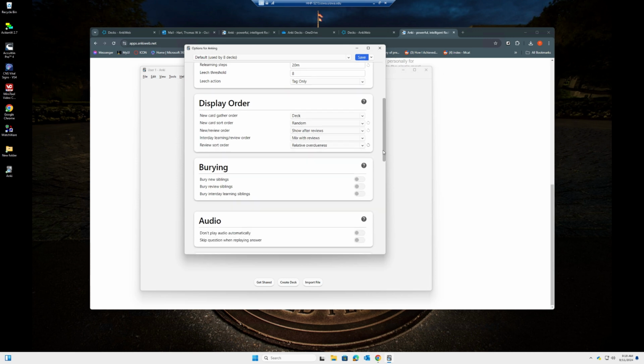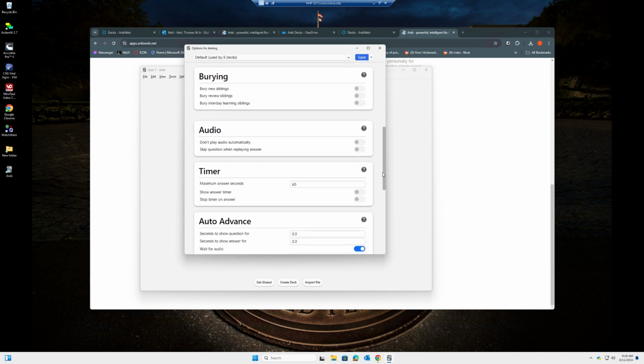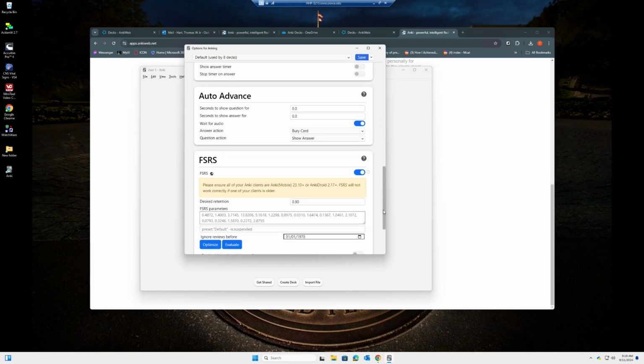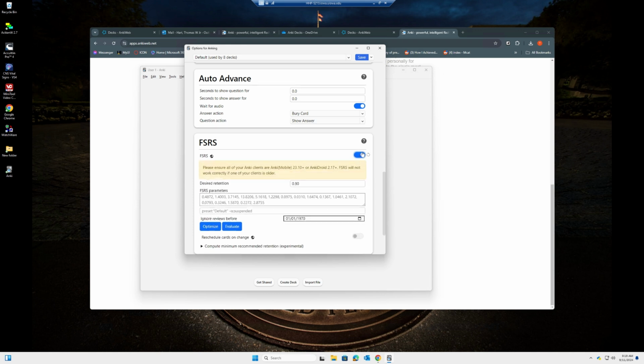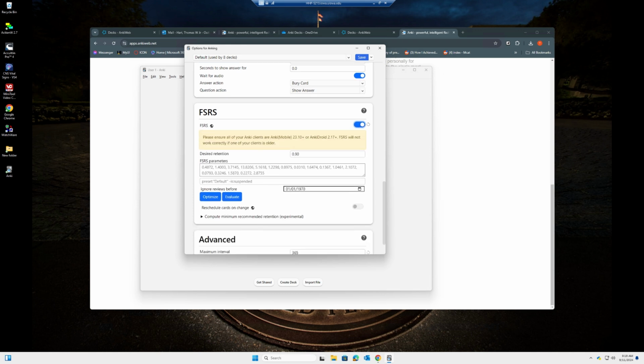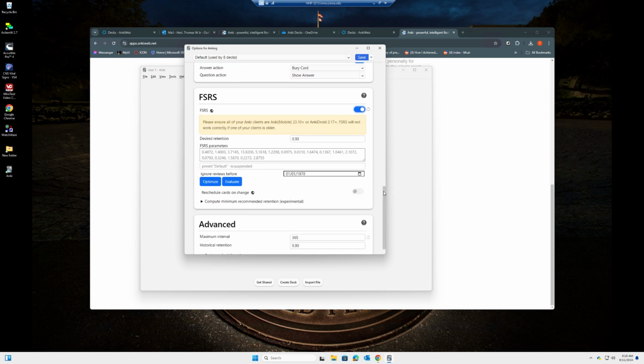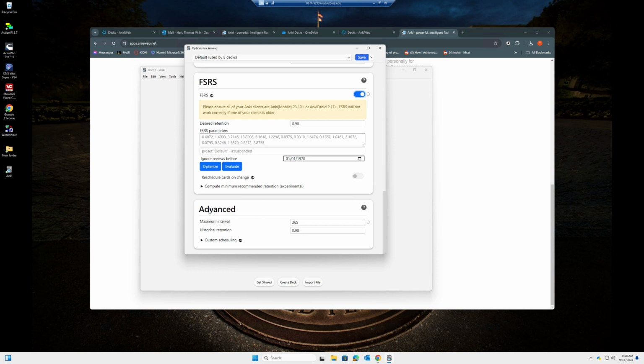Go ahead and scroll down. Nothing to do with burying, audio, or timer. Nothing to do with auto advance. When you get to this FSRS, you're going to slide this button, so it'll normally look like this. Go ahead and click that button. Don't change anything in it. Just go ahead and click that. Scroll down to below the FSRS and go ahead and change this maximum interval to 365.